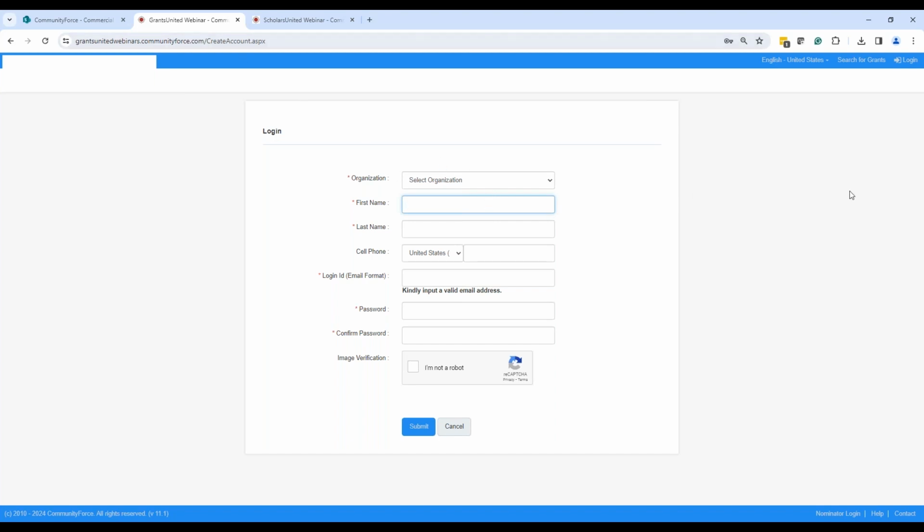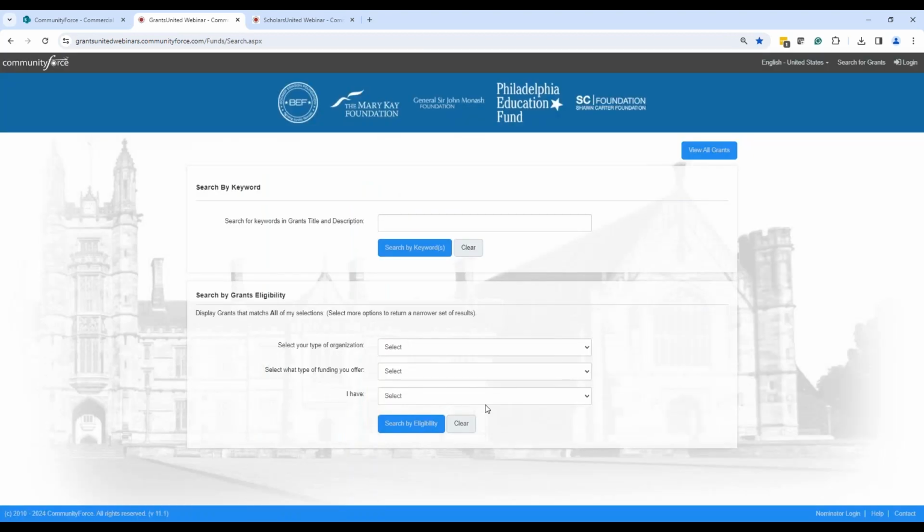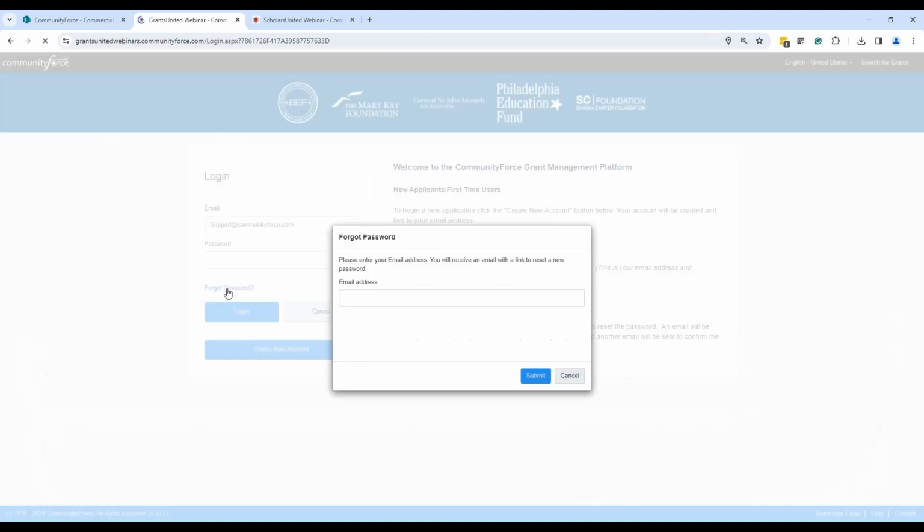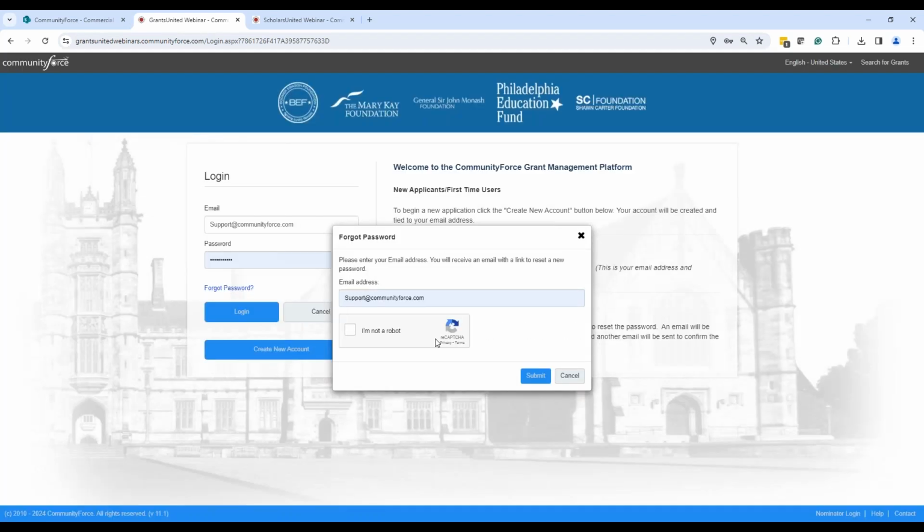When they request a forgot password, they're going to get the reCAPTCHA there as well. So it's just a nice little security feature that allows the system to know it's not a robot creating the account, it's an actual live individual doing so.